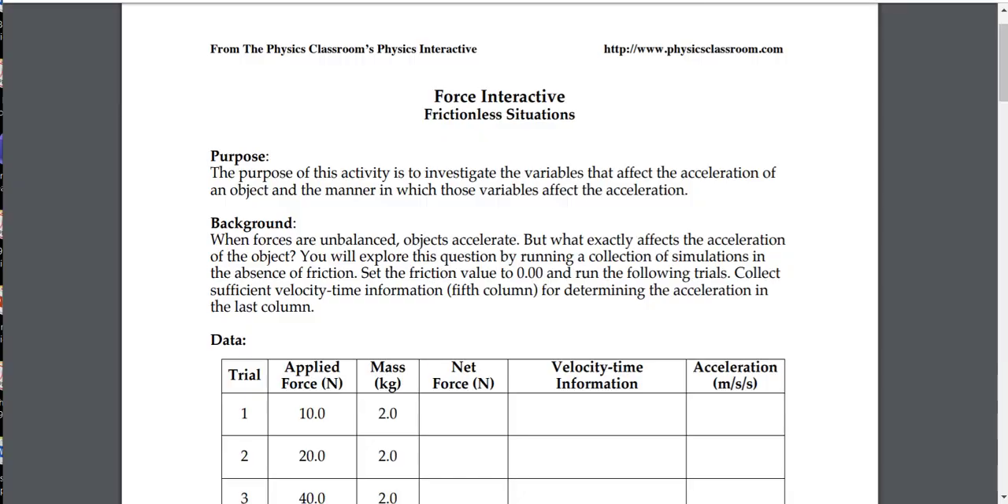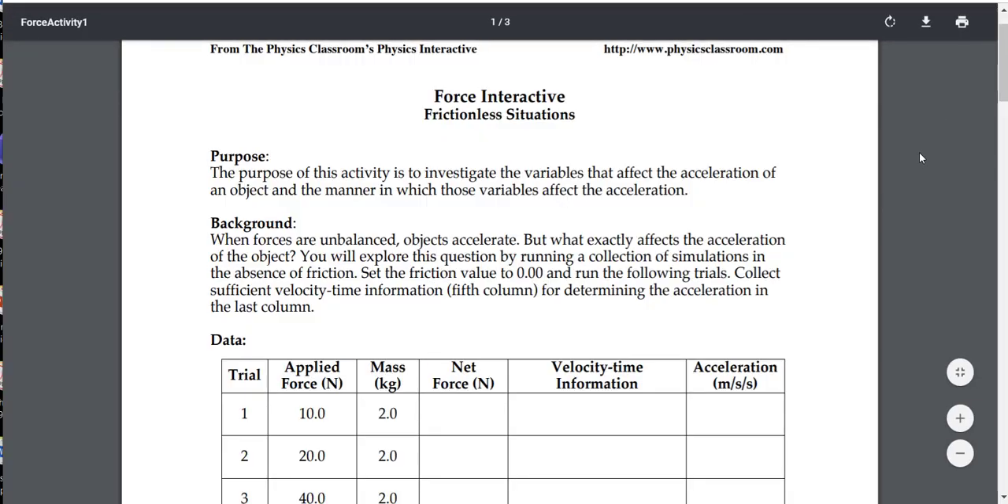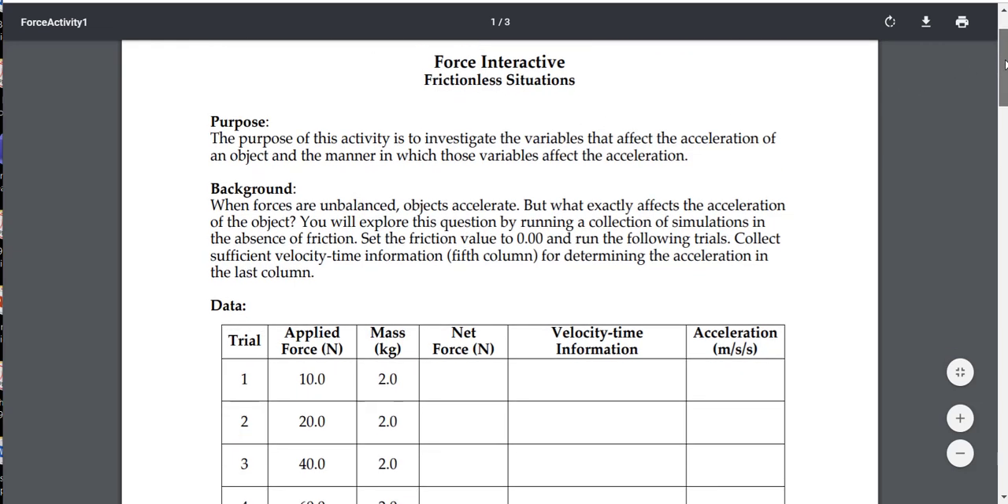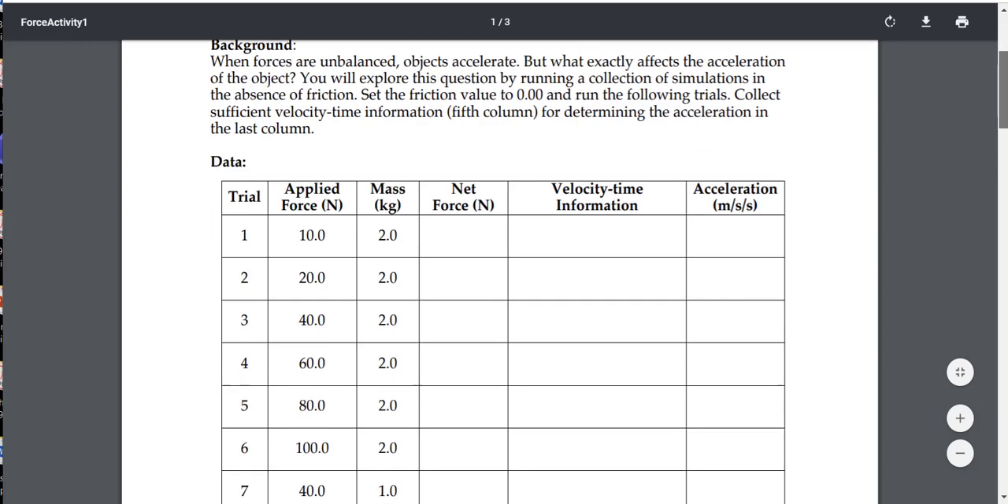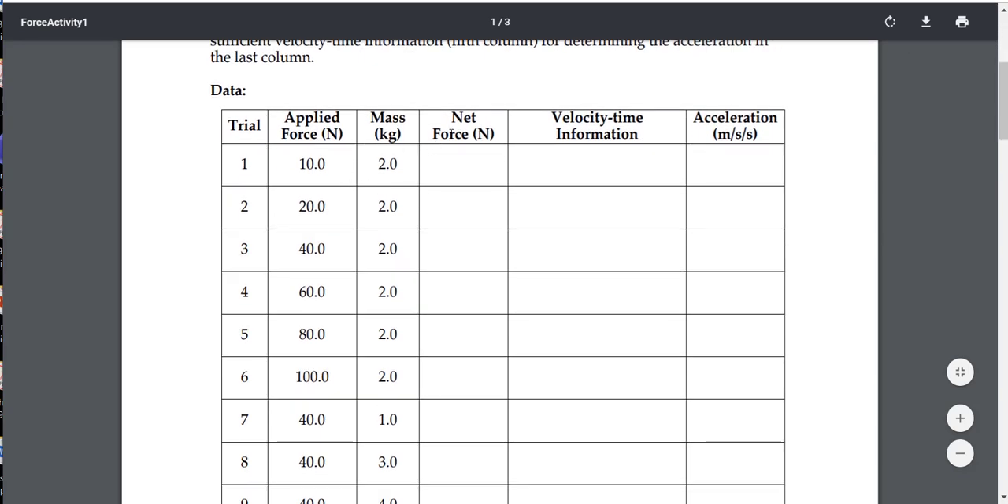And it looks like this. So this is the first one. This one, as I mentioned, is for a frictionless situation. And if you read the instructions, it says set the friction value to 0 and run the following trials. This is the part I was talking about here. You would set your net force, or vary that. Here's your applied force, your mass.